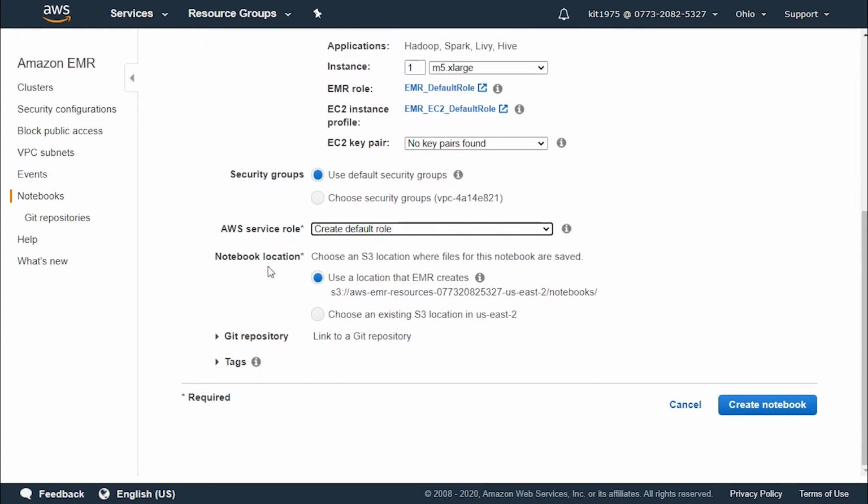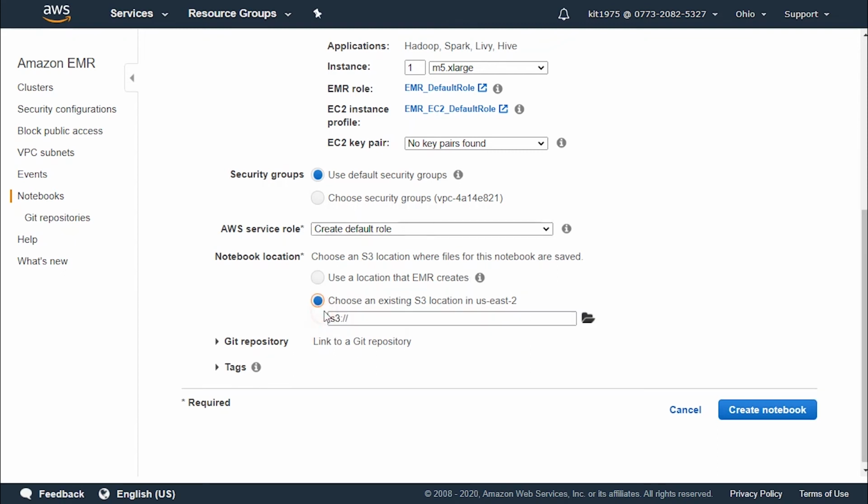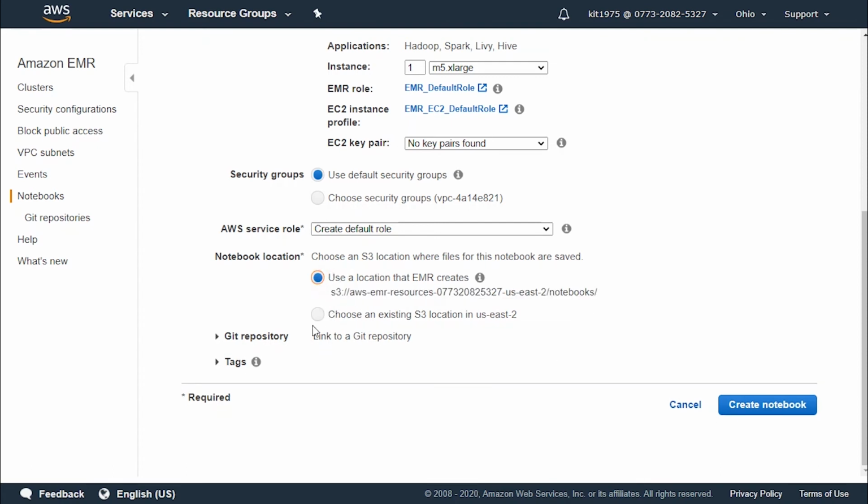Now for the notebook location, choose the location in Amazon S3 where the notebook file is saved, or specify your very own location. So here it's left as the location that EMR gets created, or you can specify an existing location of your choice and copy the path right over here. I'll keep it as the default location.